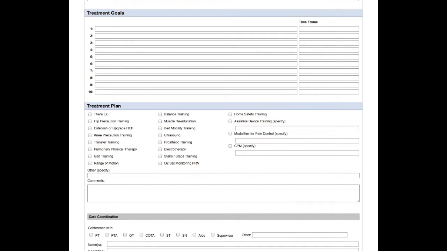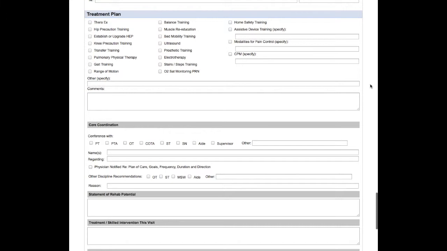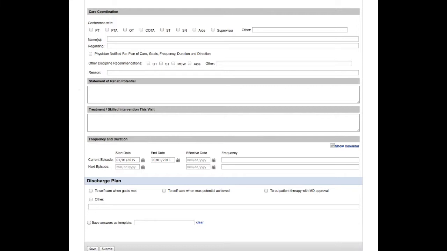Under Treatment Plan, check the boxes next to the type of treatments the patient needs to undergo in order to reach the stated goals. Under Care Coordination, you will see the conference with. Please note who you are coordinating with regarding patient care, their title, and what the conference is regarding. Note your statement of rehab potential and treatment skilled intervention this visit.